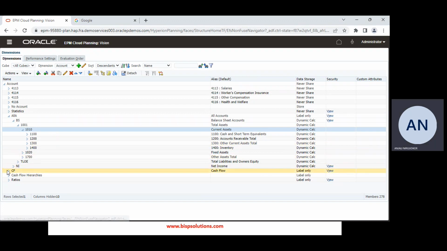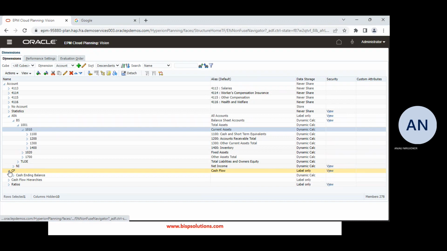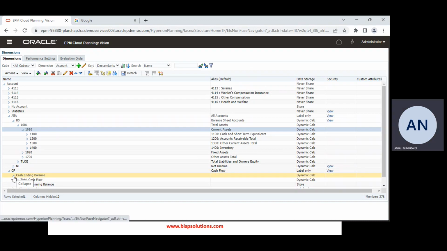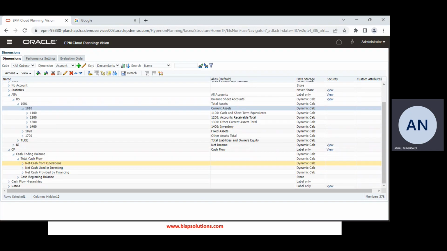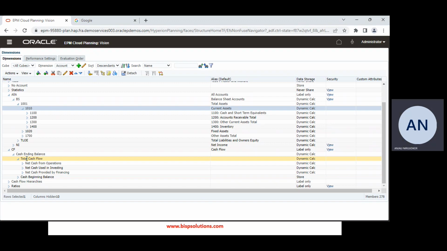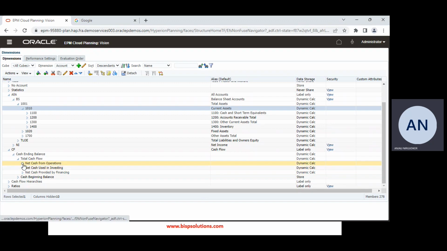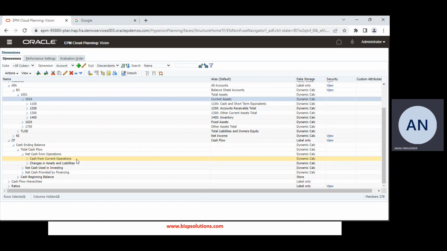So when we go to cash flow, expand cash in ending balance, we are going to drill down total cash flow. As we can see over here, under total cash flows, I have net cash from operations, net cash used in investing, and net cash provided by financing. Okay, so when we drill down net cash from operations, I have the following accounts: cash from current operations and changes in assets and liabilities.